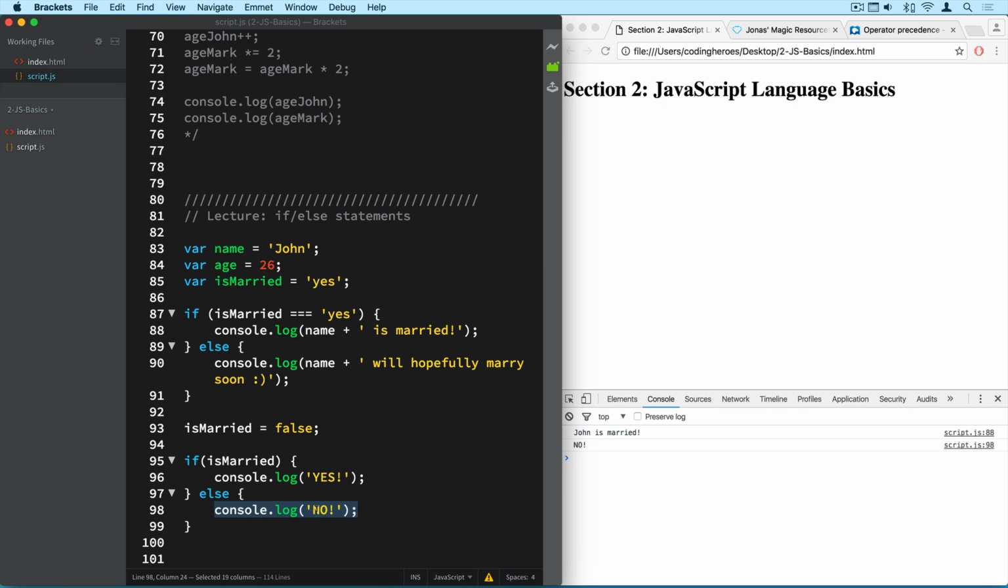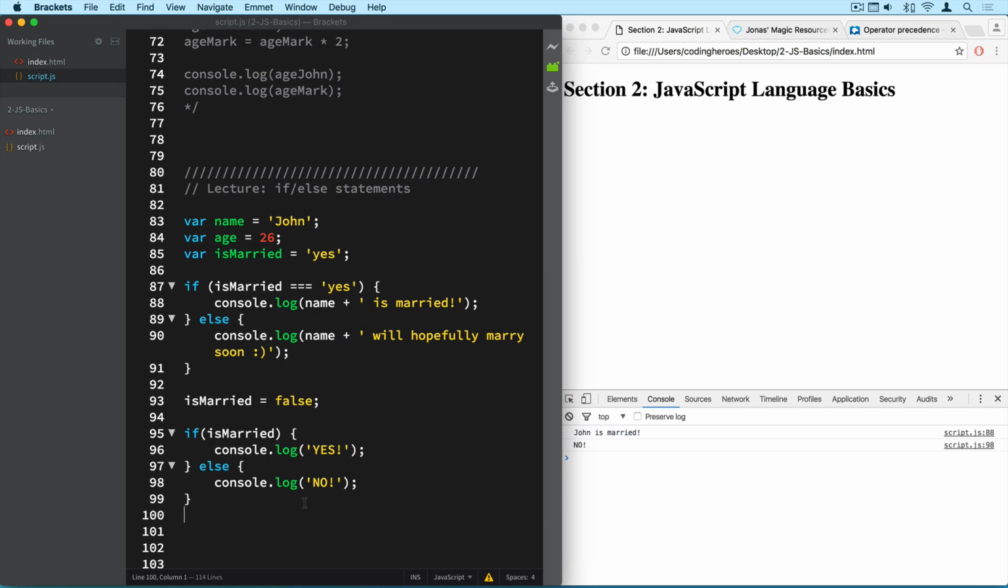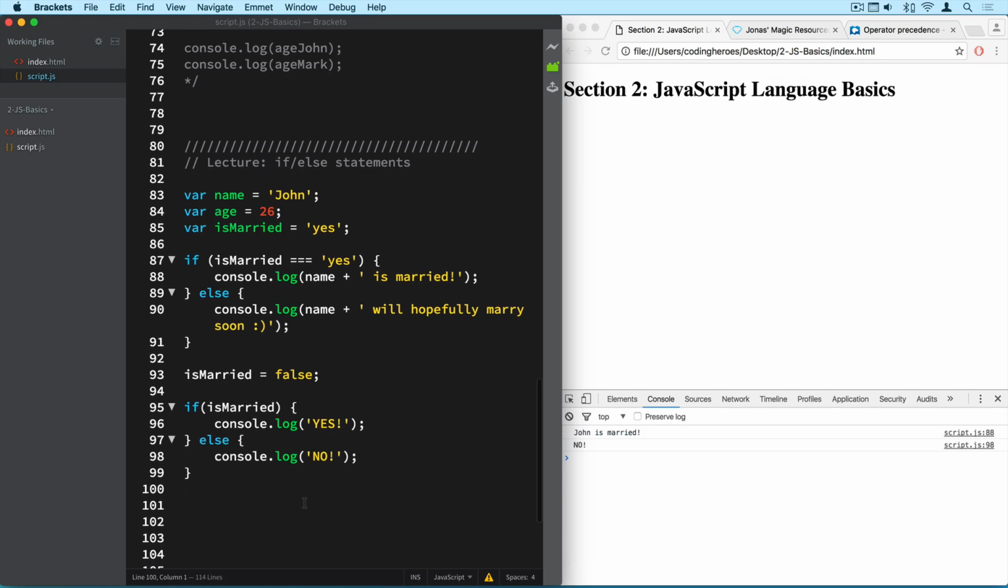Okay, so now you know how the if-else statement works. It's very simple actually, but it's very, very powerful, and we will use it a lot in our programming because we need to take decisions in our code all the time. And just let me tell you that this could be even easier. So for example, we could just have this part.